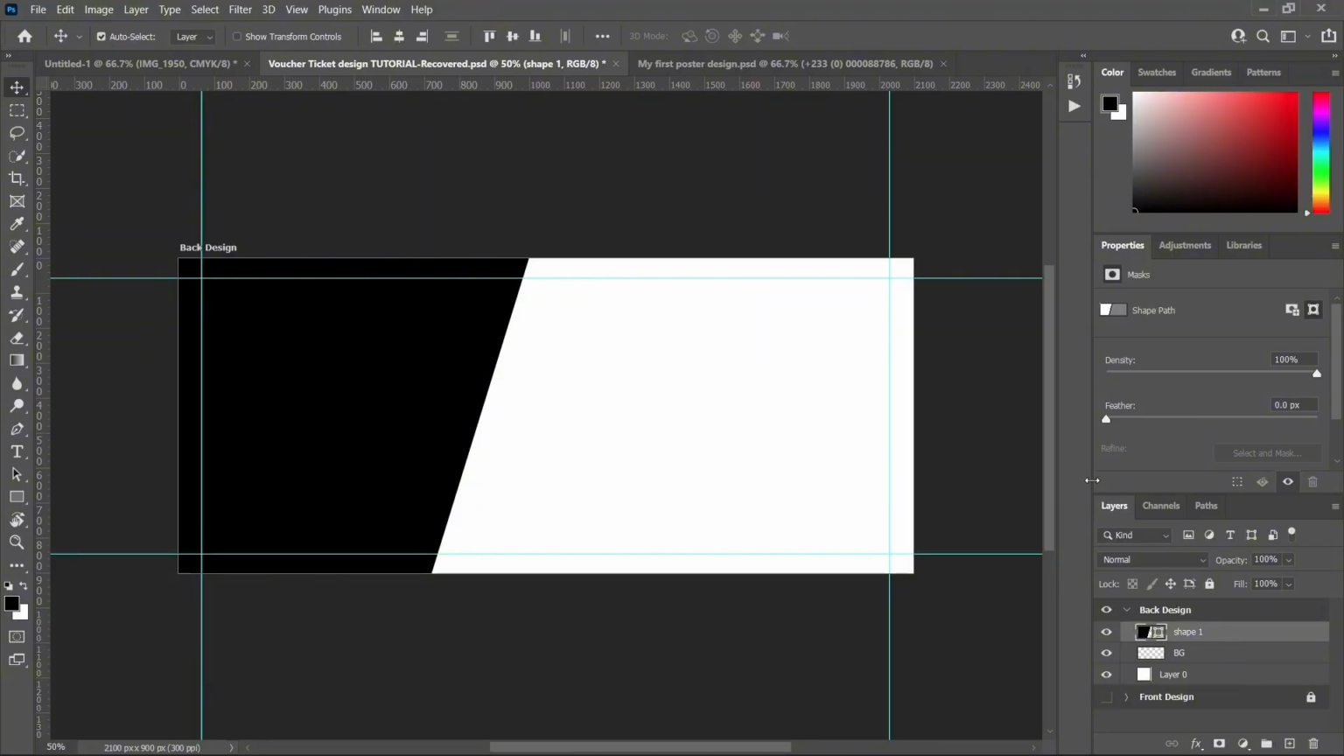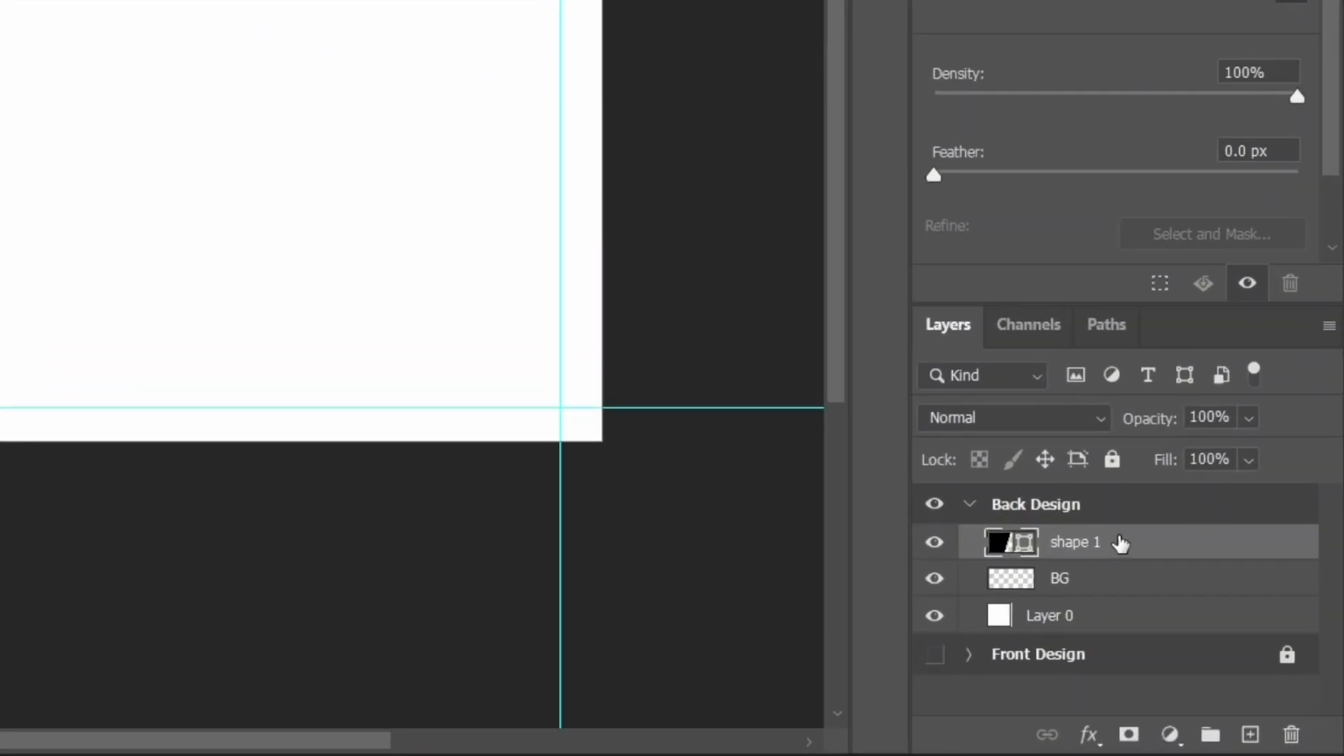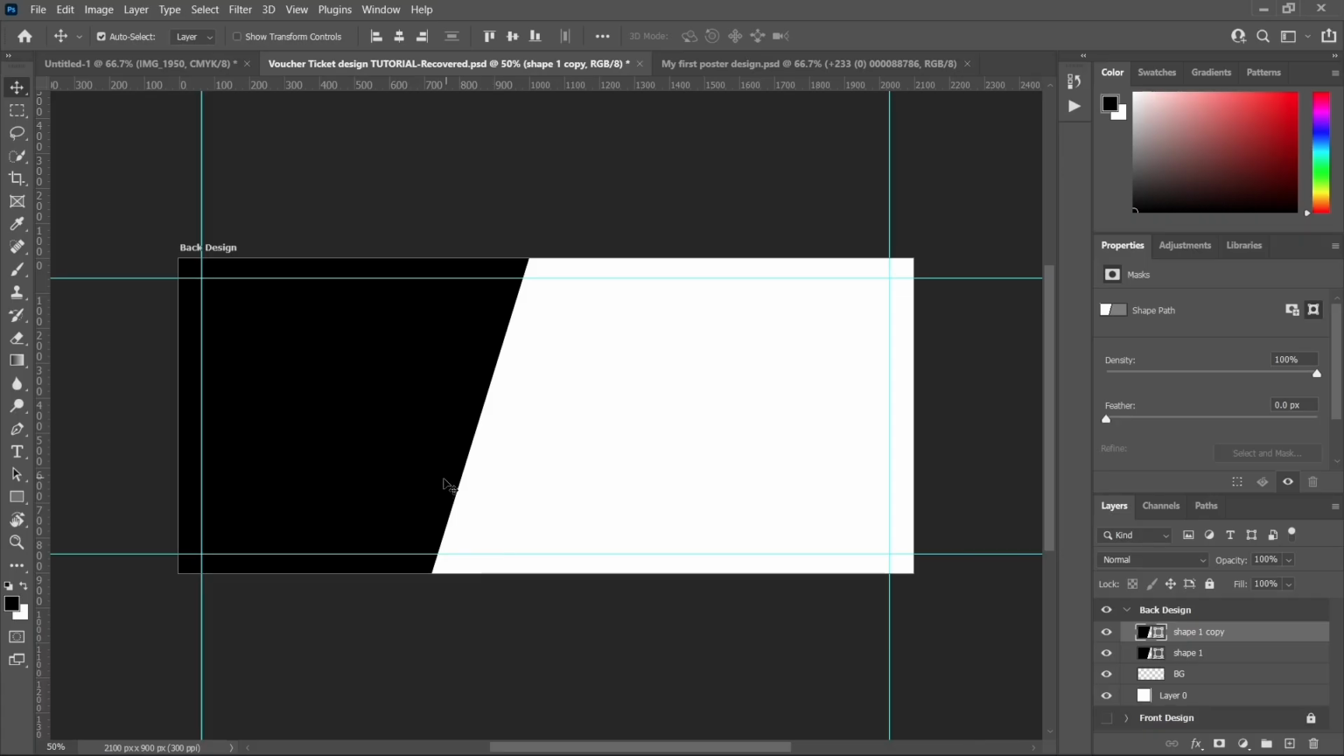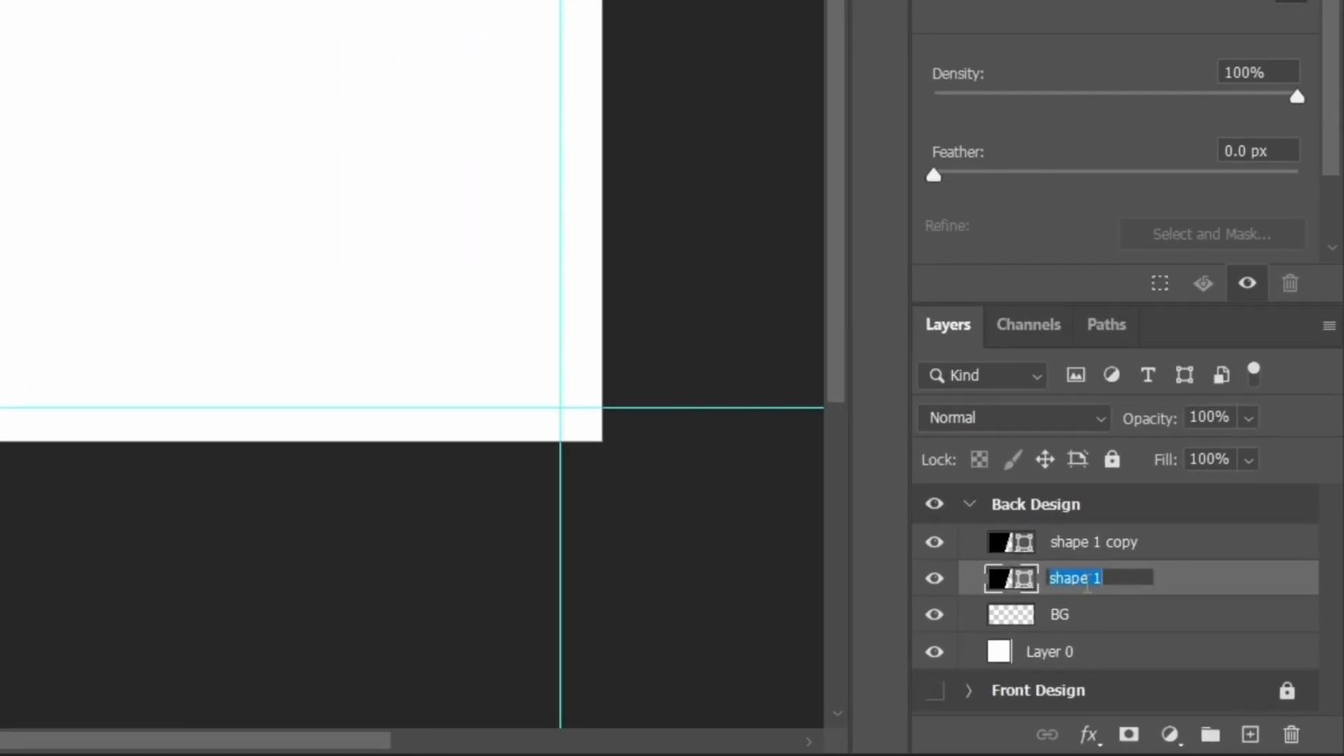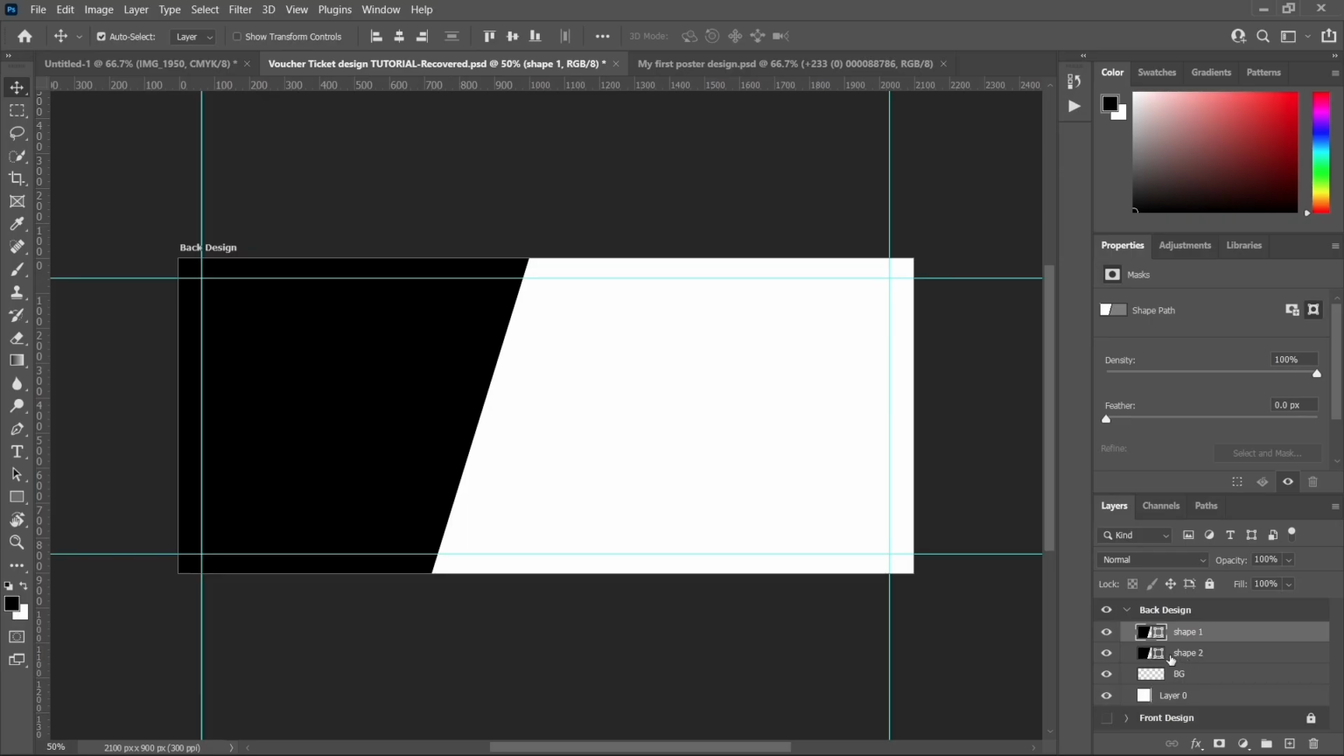So move to the layer section over here, click on this shape 1 and then press Ctrl J. This will duplicate the shape. Now we want to adjust the shape below the first one. So this is shape 1, named shape 1 copy. Now click on the second shape and double click to rename it to shape 2, and then rename the first shape shape 1. So take off the copy so that we can identify shape 1 and shape 2.